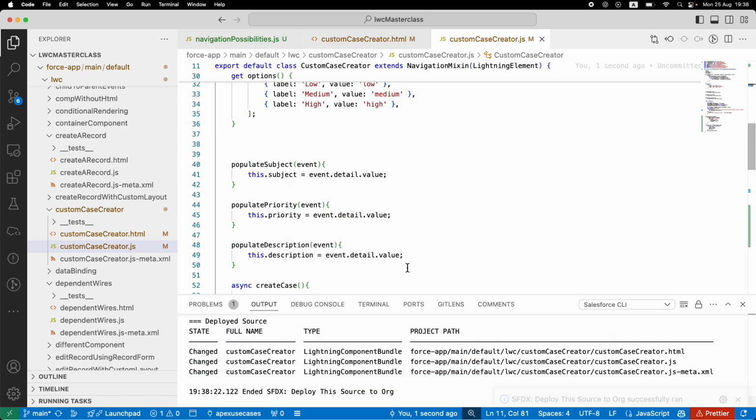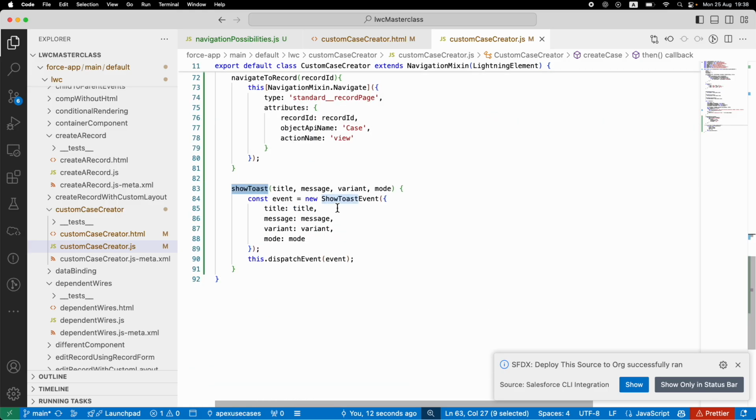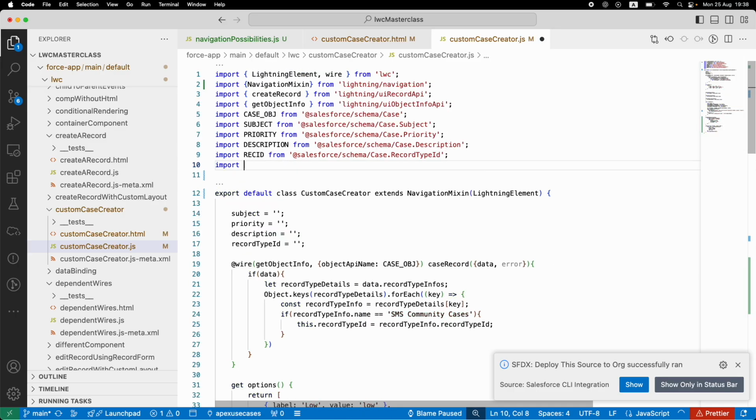This time will it work? Navigation should work, but we still have a problem with the toast. Remember, even the toast has a show toast note event. This event is taken from the lightning platform show toast import library, correct? So we have to do that as well.